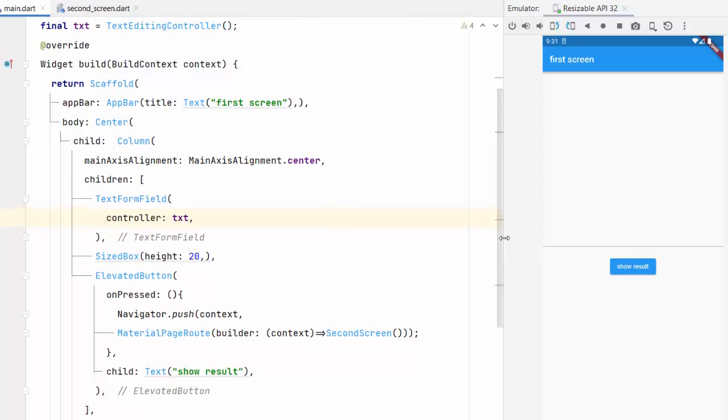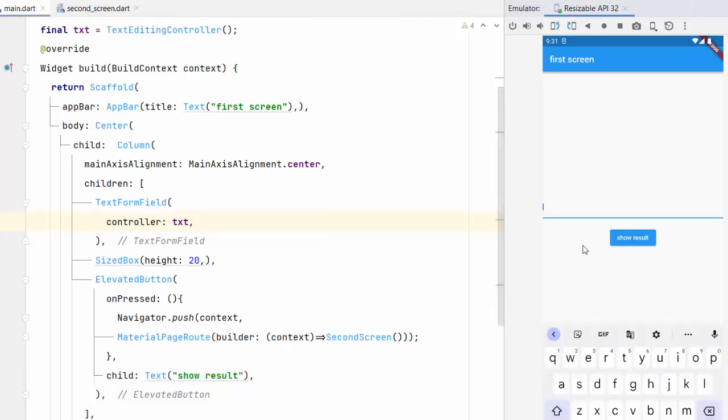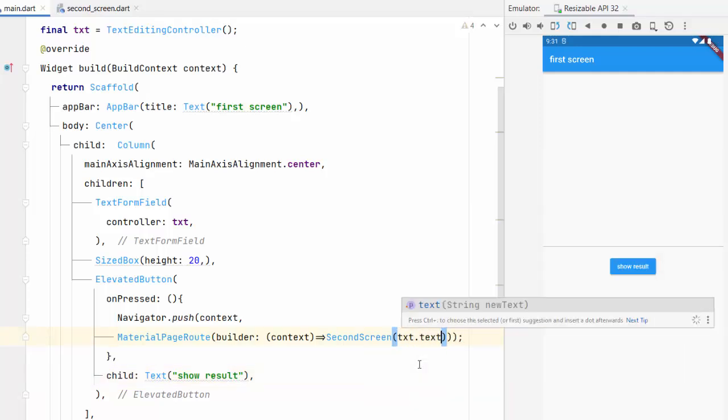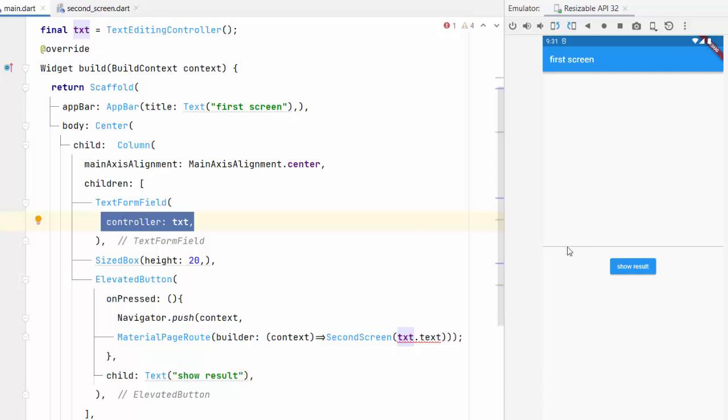so we can control the text form. So what can I do here? I need to send anything the user writes here to the second screen. So here in the onPressed we use Navigator push and then go to the second screen, right? So we need to pass the value here. So we can say here txt.text in the second screen, because txt.text means the text field, the text form field. So anything the user writes will be txt.text.